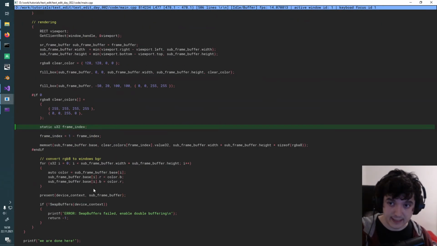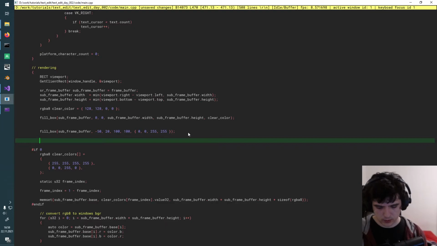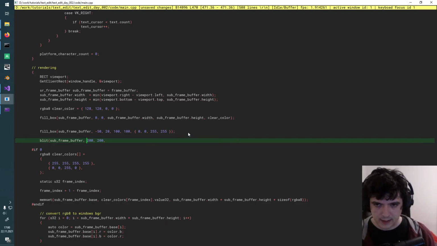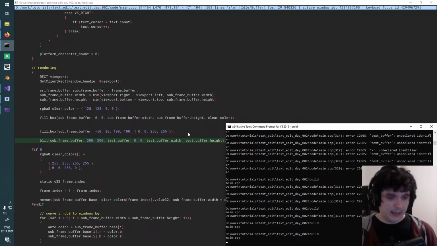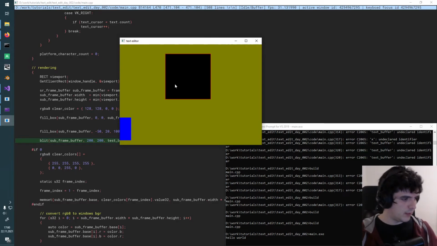And now after we filled everything, we want to finally use blit. And we want to place it somewhere, I don't know, in the middle, and specify our test buffer. And we can just specify the whole thing for now, just to see if it would work at all. I doubt it, but let's see. Oh yeah, see, it worked. First time. Works first time.